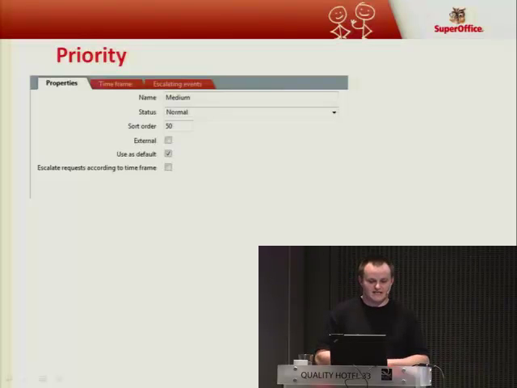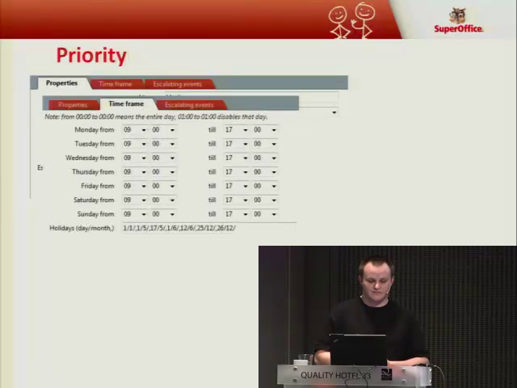And then we have something called escalate request according to time frame. For instance, if you have a customer that has opening hours from 8 to 4 and they want the reports to be generated, you have some fields called time to reply and time to close. Those are calculated based on the time frame, which you will see here.